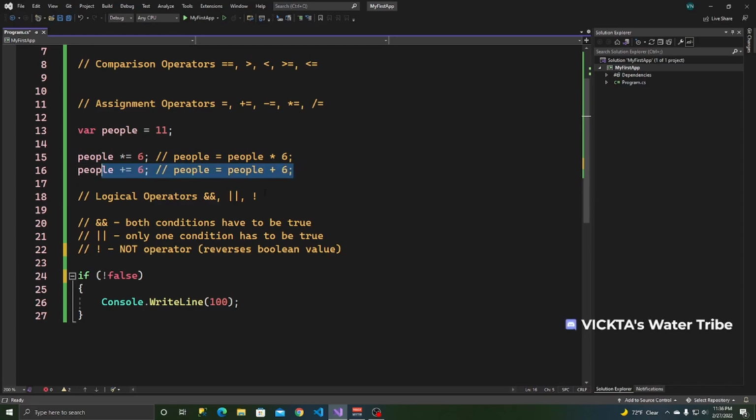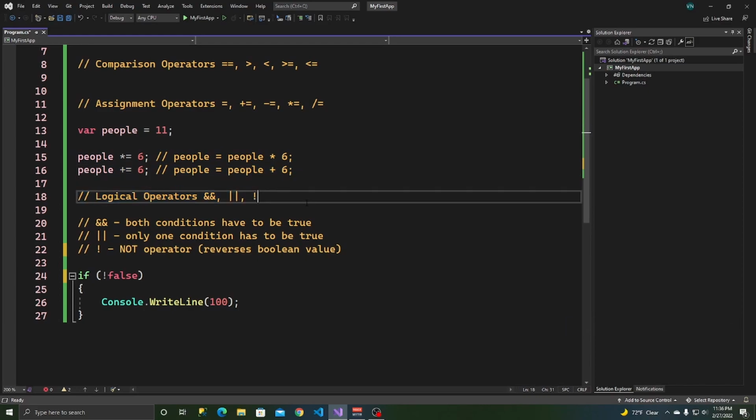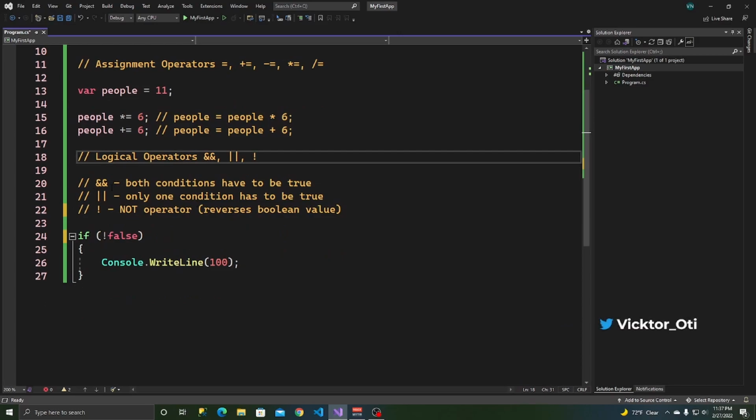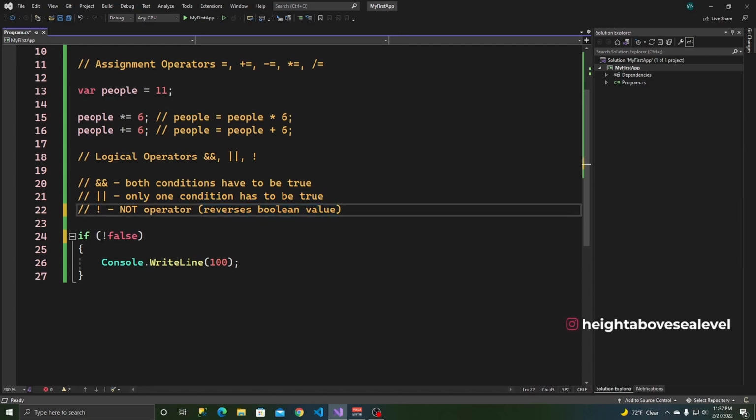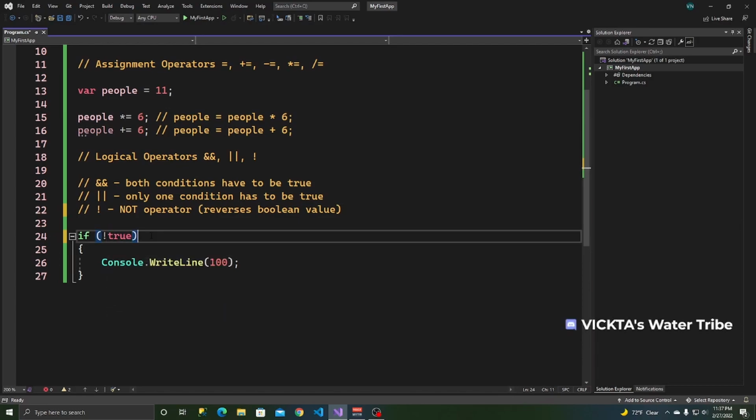Finally, logical operators are the ones you'll find a lot in conditional statements. We're saying both conditions have to be true if you're using the double ampersand. If you're using the double pipe, only one condition has to be true. And if you're using the not operator, it reverses the boolean value. Remember, not false and not true.